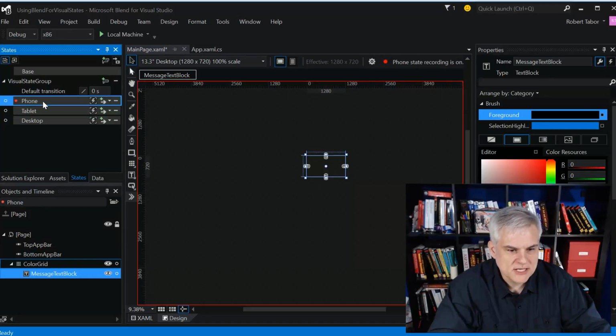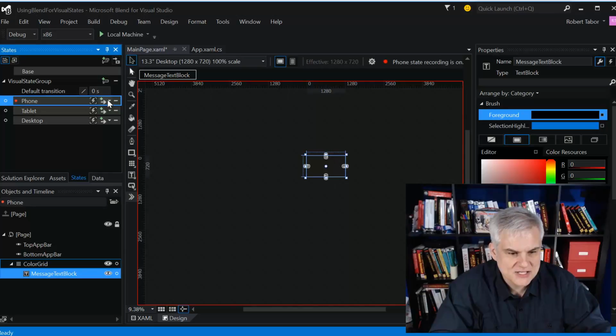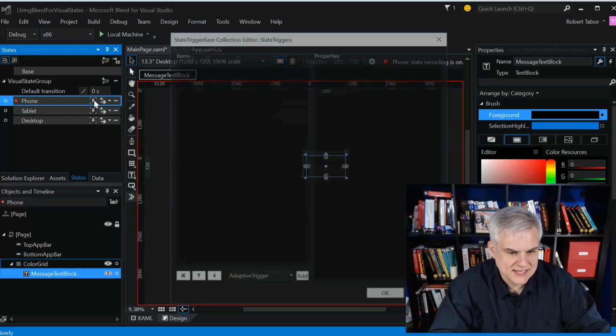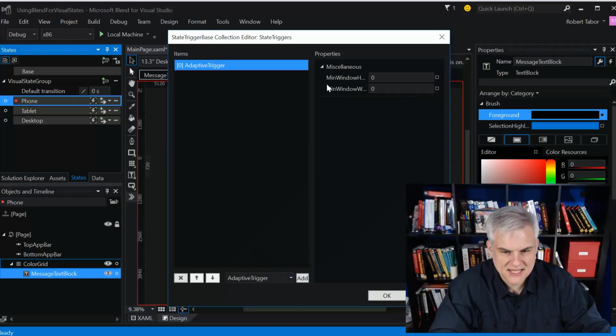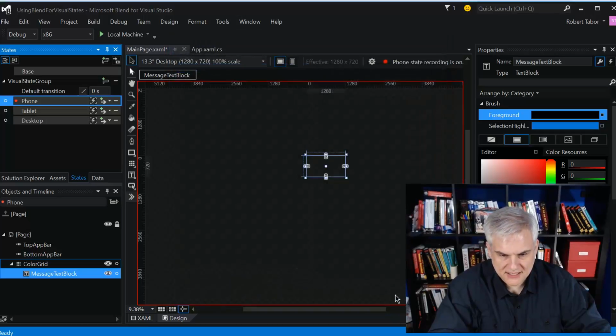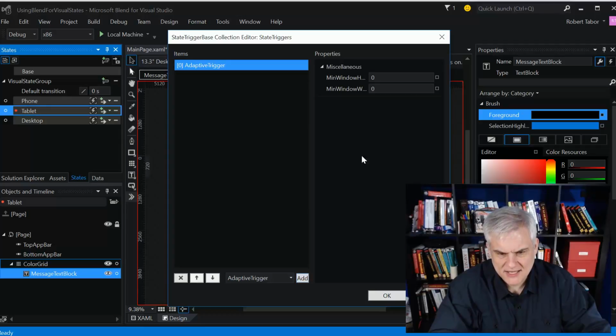Now there's something else that we need to do before we continue, and that is we need to set the triggers. As you can see here, there's a little lightning bolt off to the right hand side. I'm going to click Edit Adaptive Triggers, and I'm going to add an adaptive trigger and set, in this case, the minimum window width to 0, and click OK. And then for tablet, I'm going to set its minimum width, I think, to 600. Again, these are arbitrary numbers.